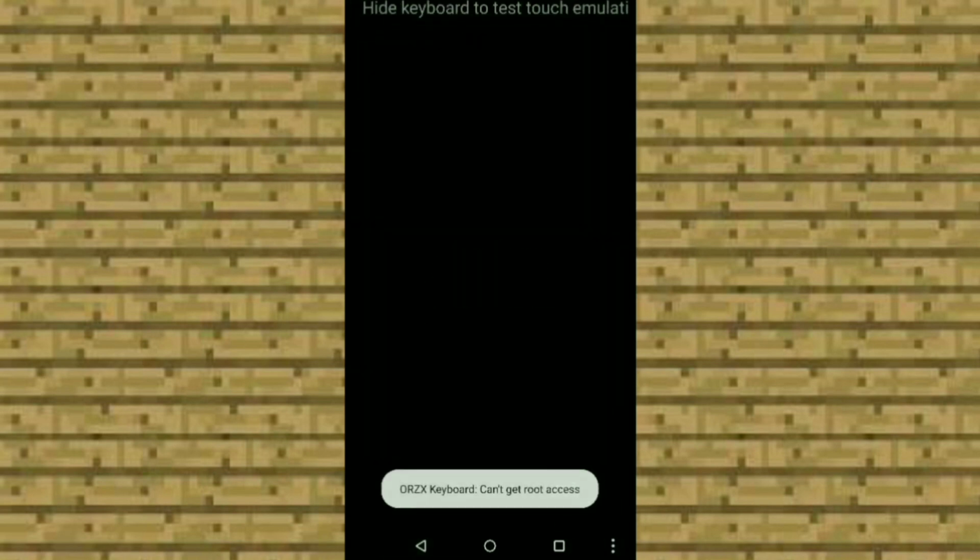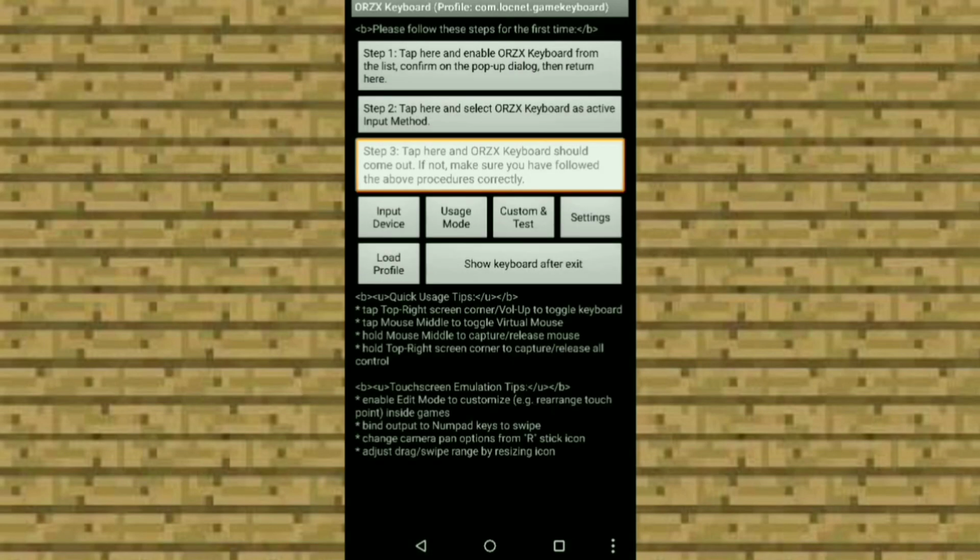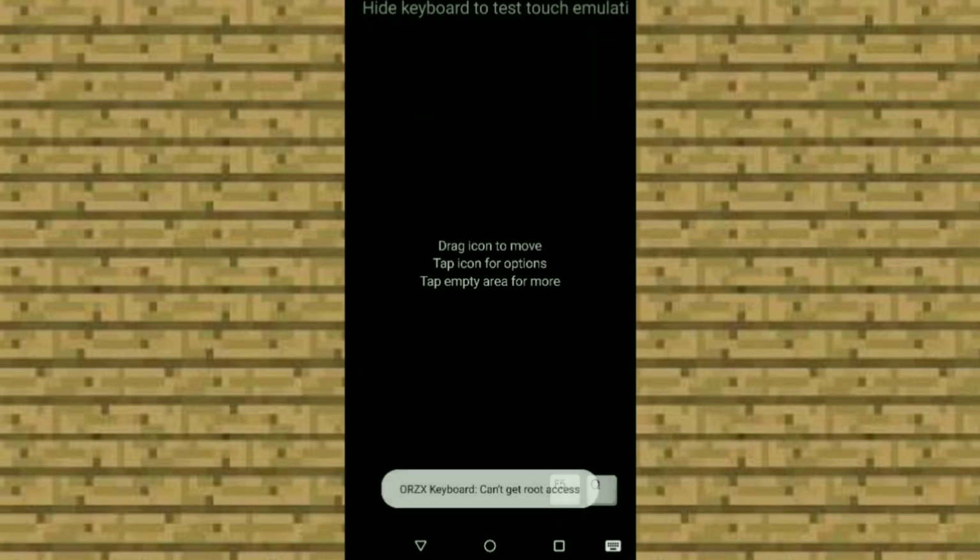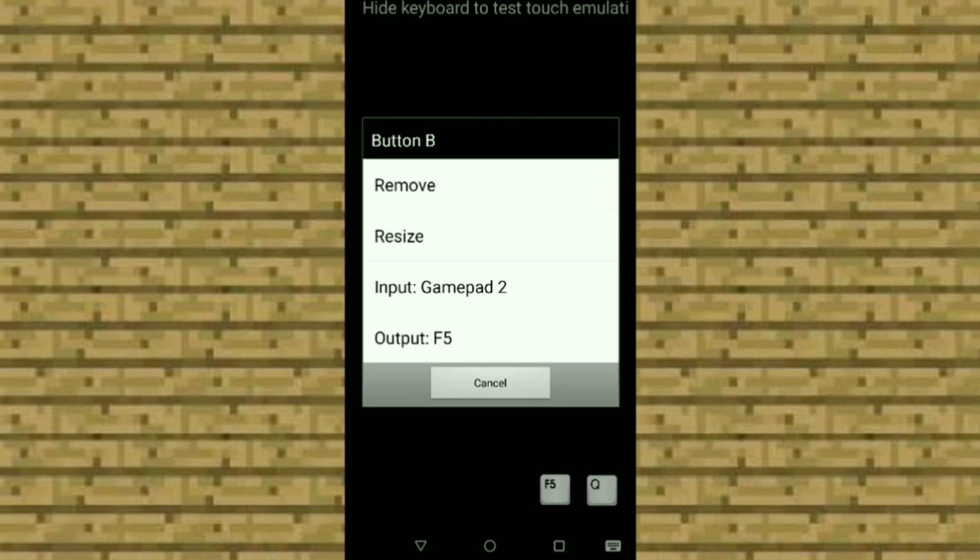Then you get into custom and test. There were analogs when you first download it, so what you need to do is remove all of them. Just click on one, and then you remove it.